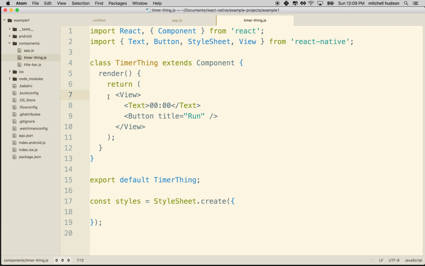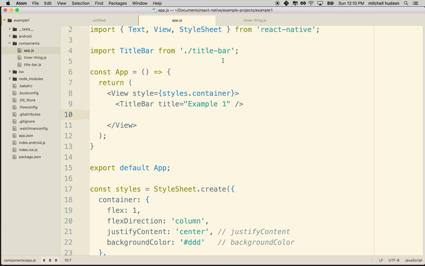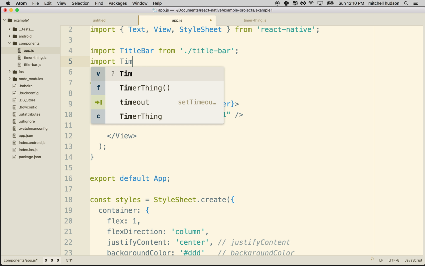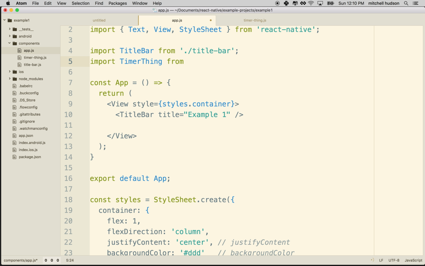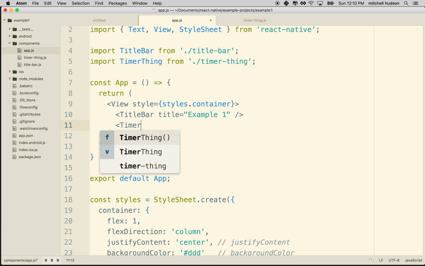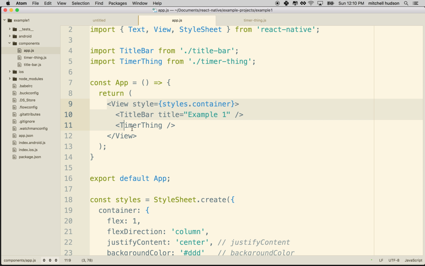Let's give it a quick test just to see that all this stuff works, right? So once we've got this mocked up, now we can run it in our app and see what it looks like. So what we'll do is we'll switch to App. We will import TimerThing from, and since this is in the components folder, we can do ./timer-thing. That's the file name here for TimerThing. And then we'll create an instance of TimerThing right here inside of this App component, right? So we've got View, and then View will be a container for this and this guy, right? And then I think that looks pretty good.